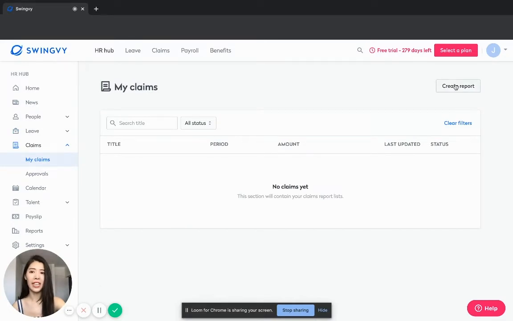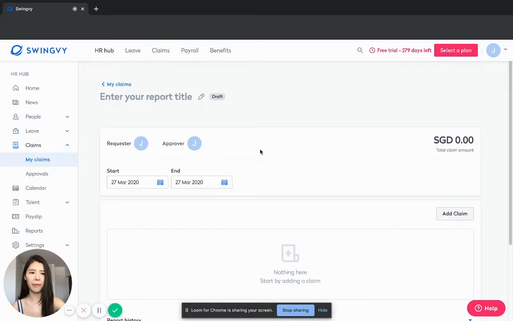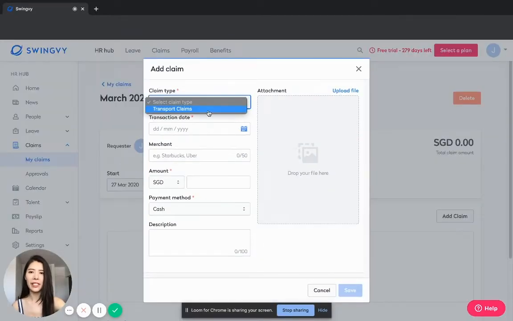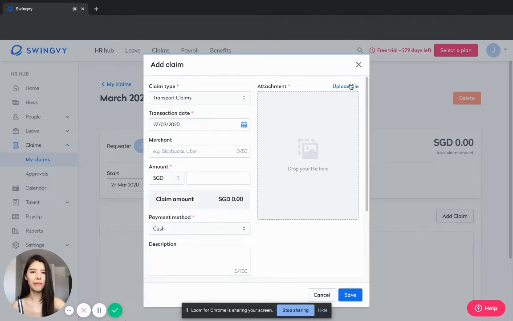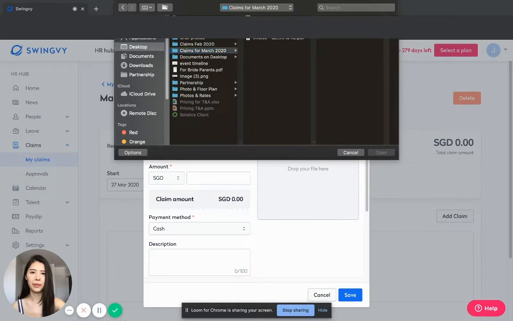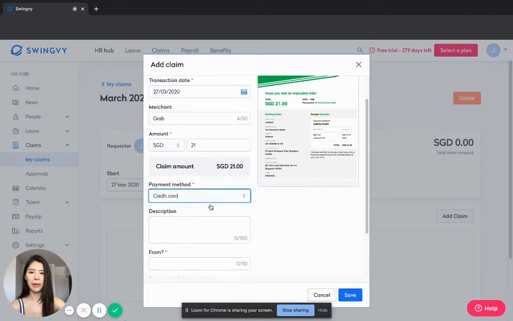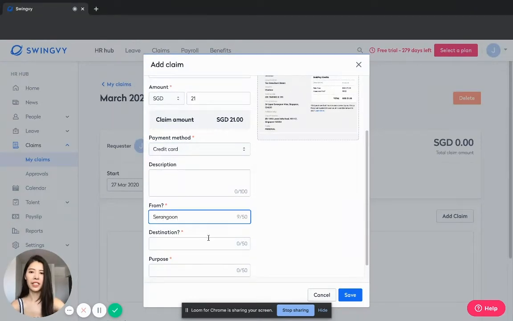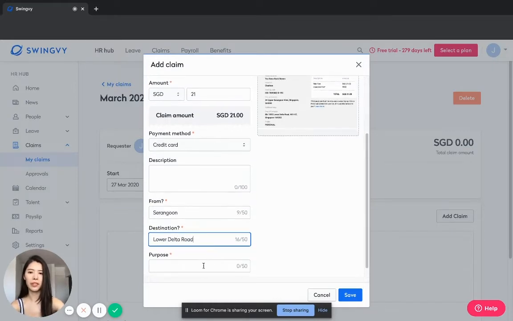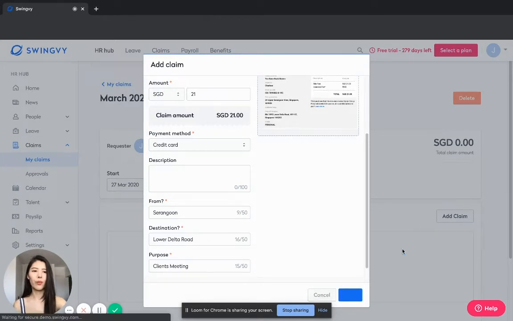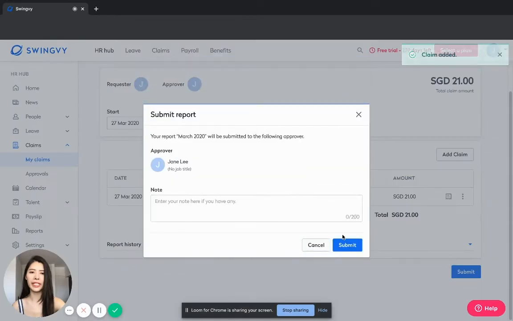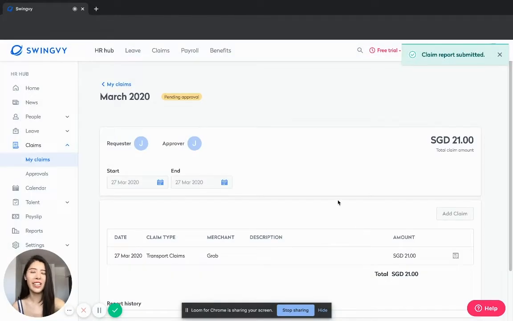To submit your claims, you can click under My Claims, create a report, add a report title. Let's say I would do it for March 2020. Add your claim in, select your desired claims. Let me just choose a transaction date. Add in a receipt, the amount, payment method, where you come from and where is your destination, as well as the purpose. Once you keep adding into your report, you'll be able to click submit, and your approver will receive an email notification to come in and approve your claims.